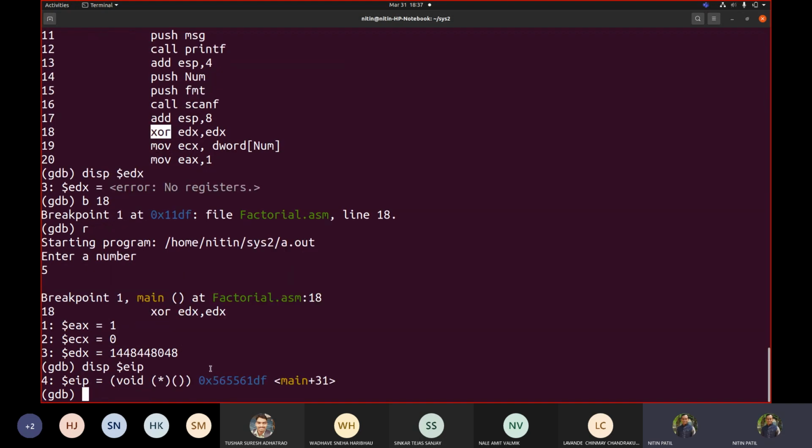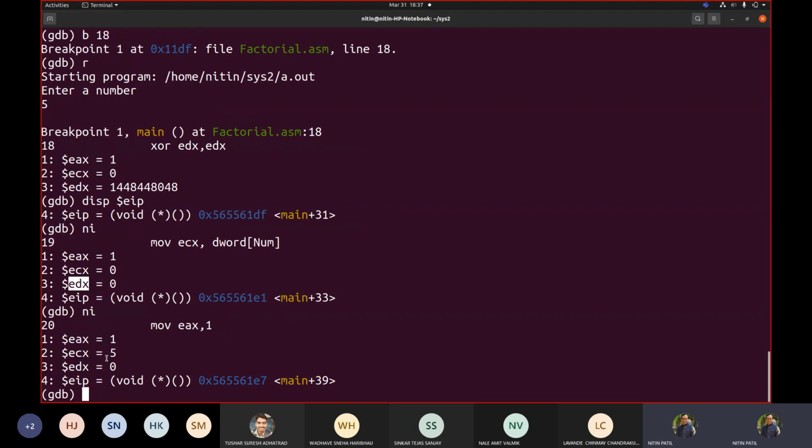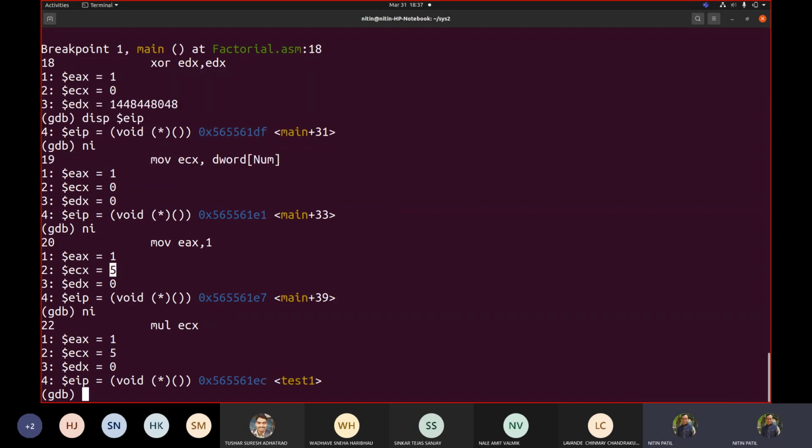So currently my program counter is pointing here. Now here we are talking about one jump. When the program starts executing, so let us say ni. XOR EDX was made 0. ECX has the initial value 0. EAX is not having any value yet, though it is having 1. So with ni, ECX is getting 5. That's what we gave as input here, correct? So ECX is getting 5, EAX is 1, correct? Multiply EAX, ECX.